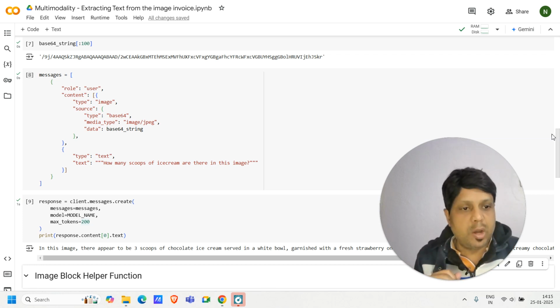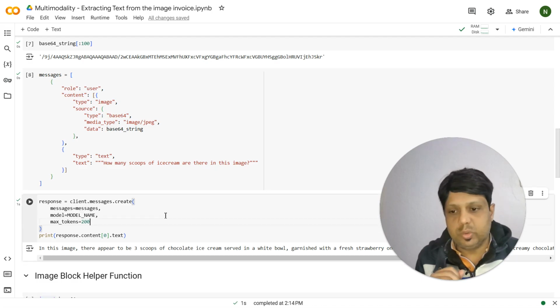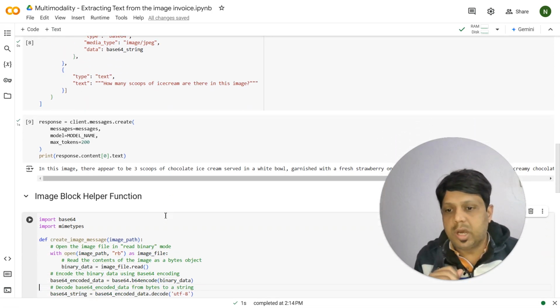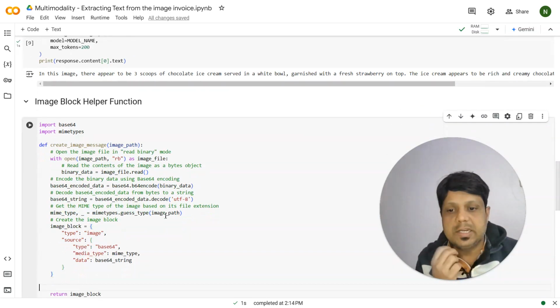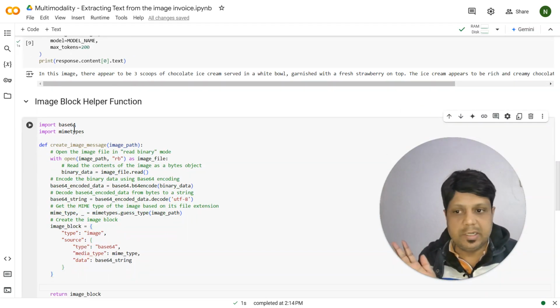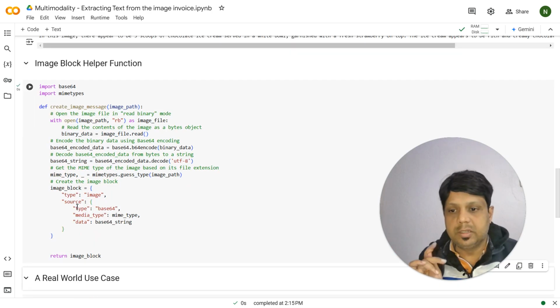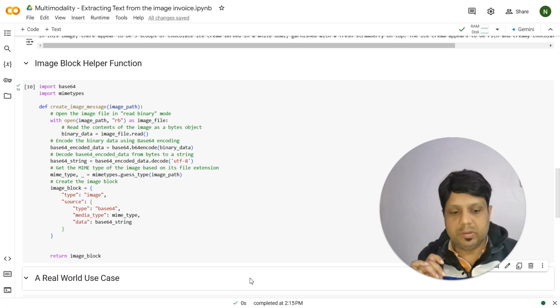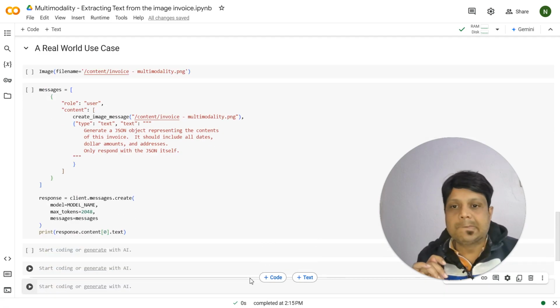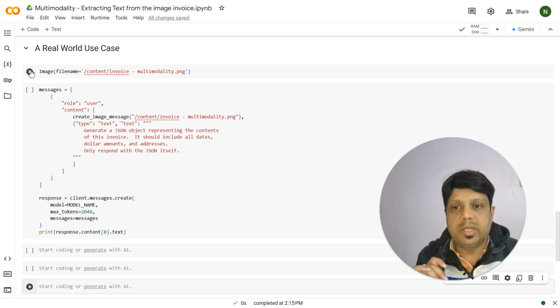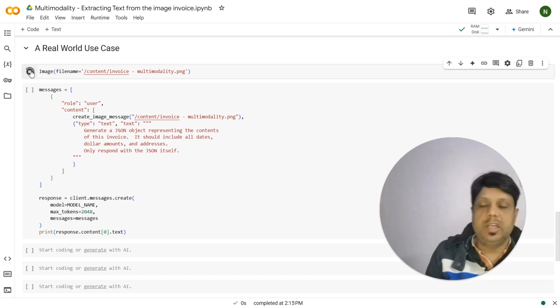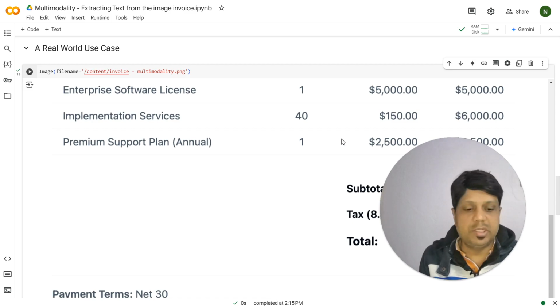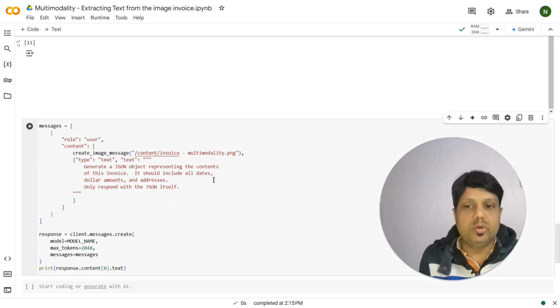Now let's come to our specific use case, how we can do that. So now this is the image block helper function. This is the entire function that we have created, and it is the same thing that we have written above, and now let's do a real world use case. Now what I'm saying, I'm importing an image of an invoice. So this is the image of an invoice, and now I'm doing the same thing.